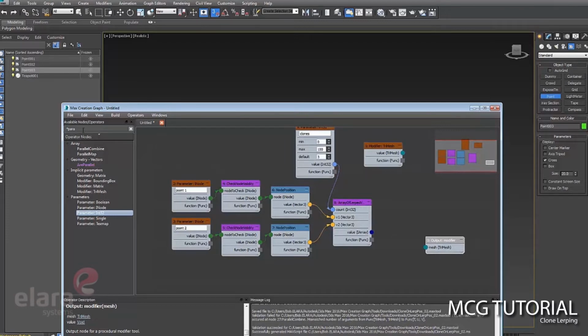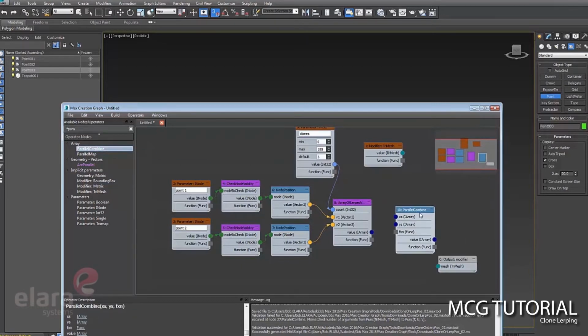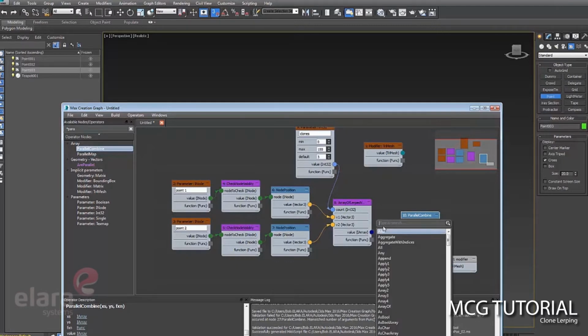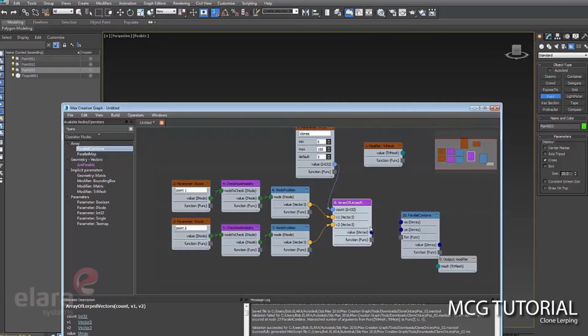So we'll do, we already have P up here, something called a parallel combine. That is going to combine our mesh with the positions. But before we can just dump the mesh in, it's not quite the right data type. We need to make an array of meshes too. So we've got, as a default, 3 positions, we need to build 3 meshes. We can throw in an array of.